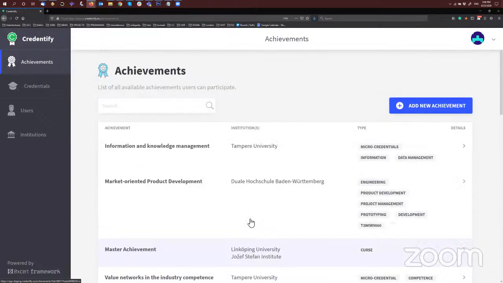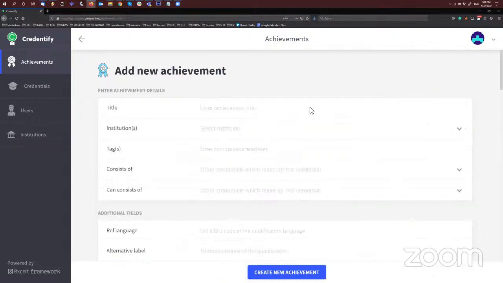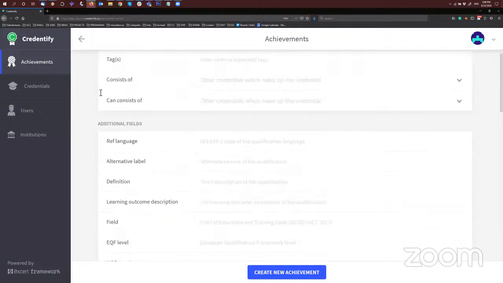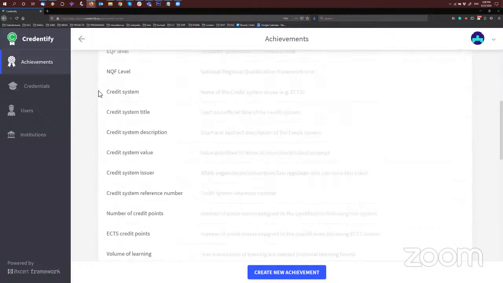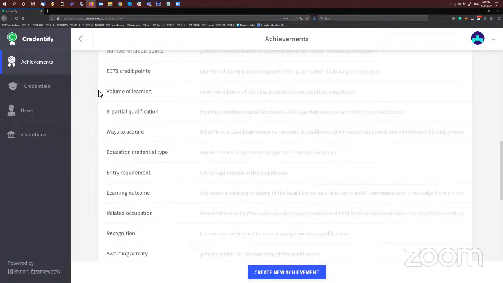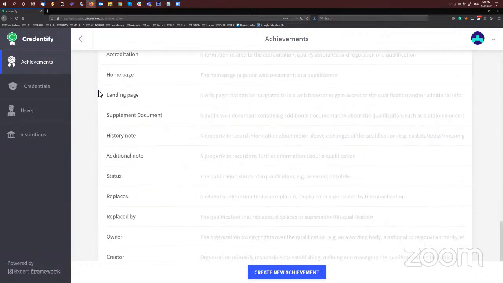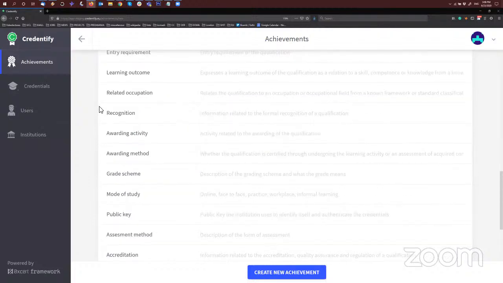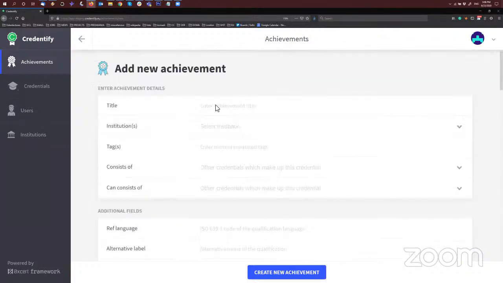I can also create a new achievement. Just to show you quickly, if you're looking at this form, what you're looking at essentially is the metadata standard done in a different way, so that it fits the application, but it's basically the metadata standard, right? So I can type in, I can create one, and then I'm off.